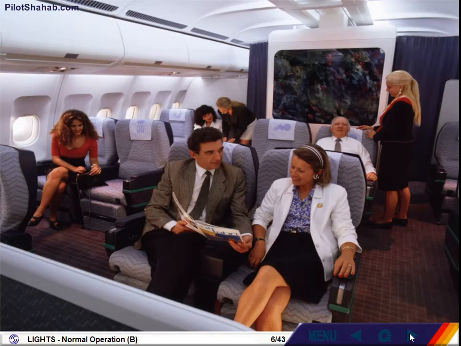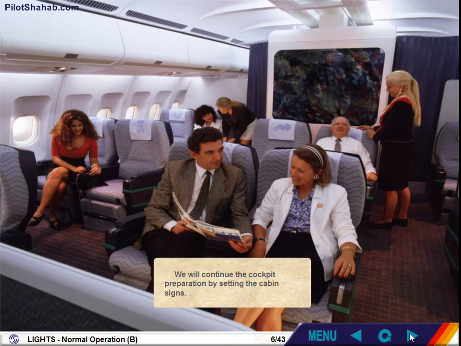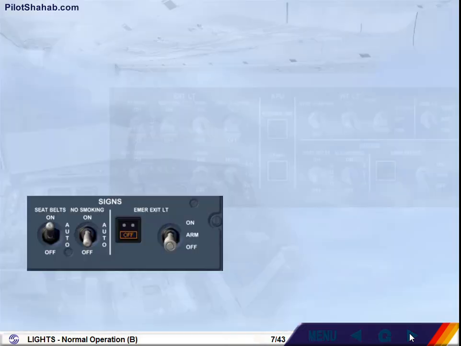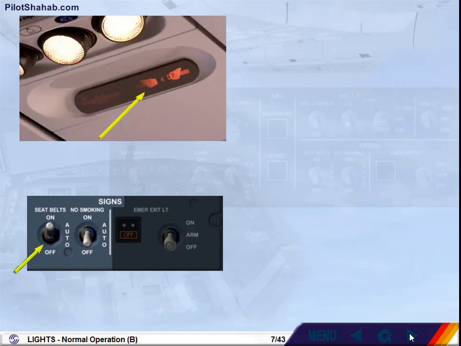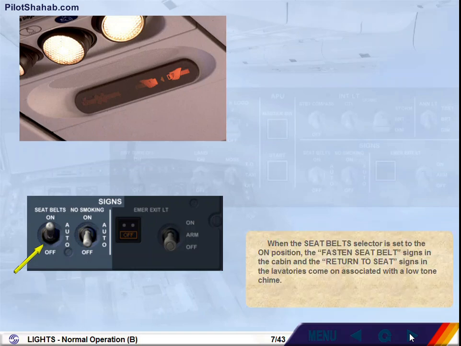We will continue the cockpit preparation by setting the cabin signs. When the seat belt selector is set to the on position, the fasten seat belt signs in the cabin and the return to seat signs in the lavatories come on, associated with a low tone chime. Set the seat belt selector to auto.